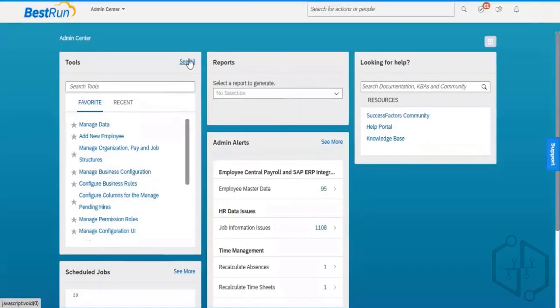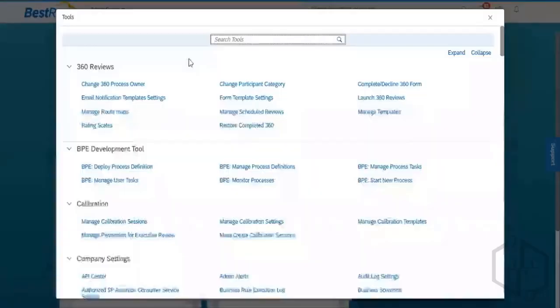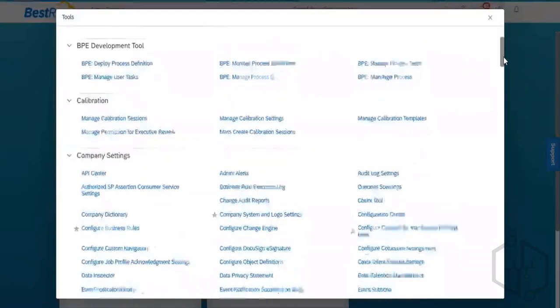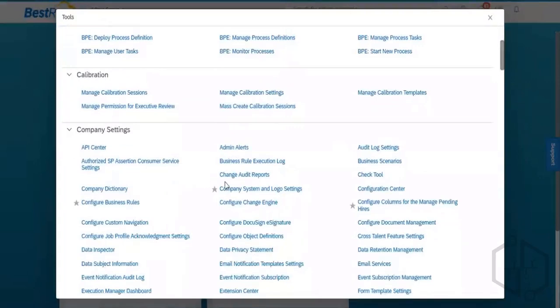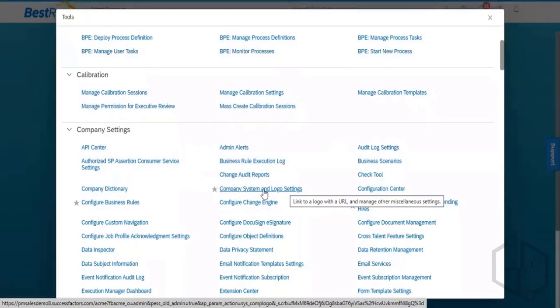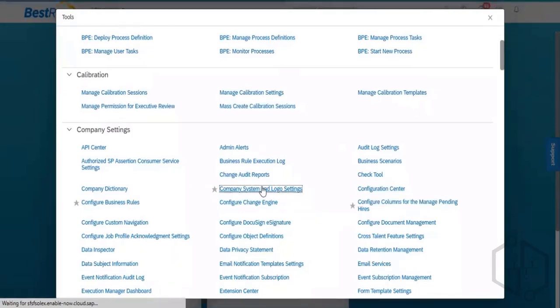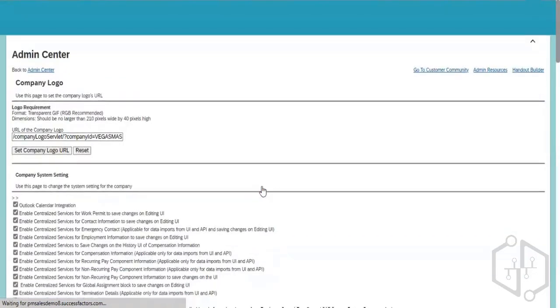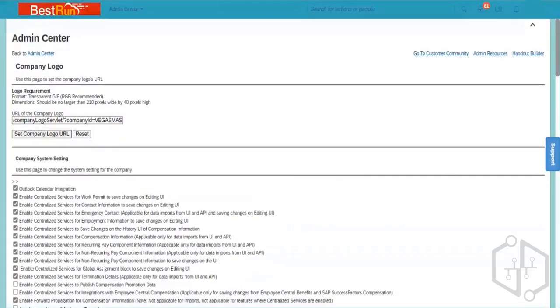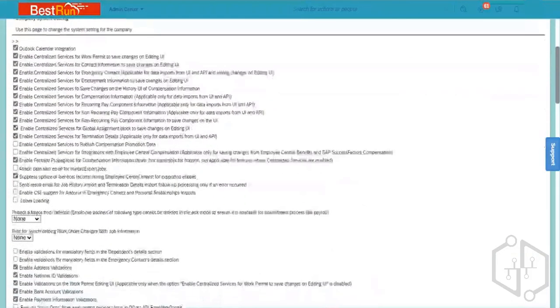Okay, going into the tools, going into the company settings. Under the company settings, can you see company system and logo setting? Can you see here? Click on this, and now you can see lot of features are there here. Can you see here? Lot of features are showing here which are enabled.